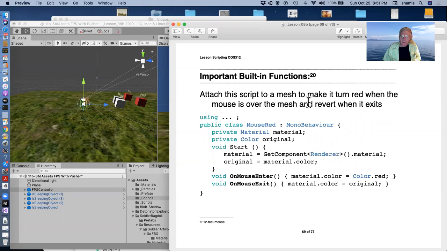So, a simple little script to make an object turn red when the mouse is over it and revert when it exits. Again, in the Start function, I'm going to catch a copy of the original color, the original material's color. And in OnMouseEnter, I will change the color to red. And in OnMouseExit, I'll change it back to the original color.